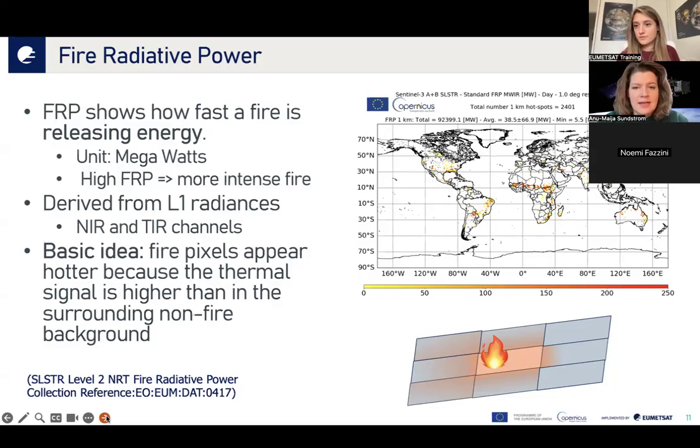The basic idea for not only the SLSTR, but any satellite observations of active fires, is that they observe satellite pixels that appear hotter than the background. So they are really monitoring the hotspots. That's how you can detect the fire: the satellite notices that one pixel is significantly hotter than the wider surroundings, and there you can conclude that it is most probably fire.